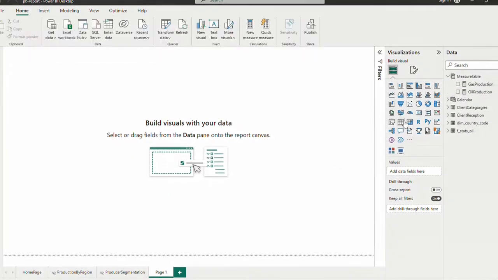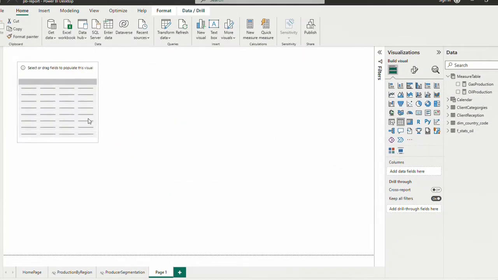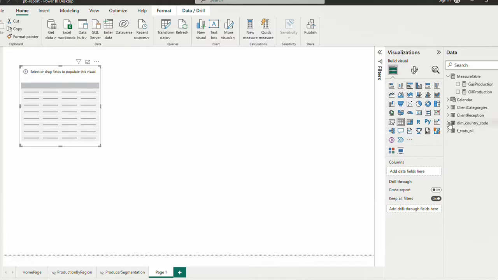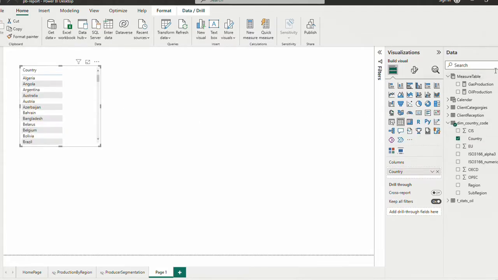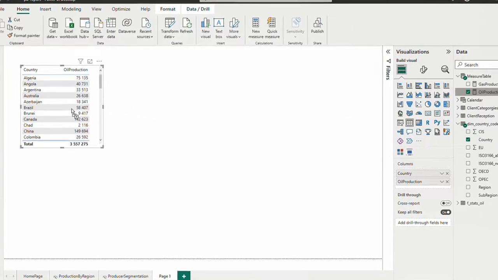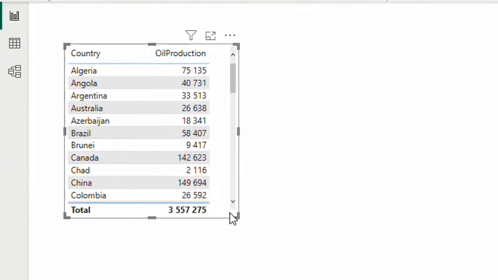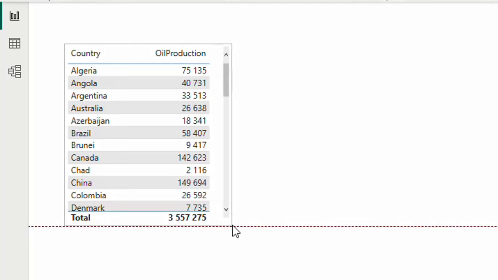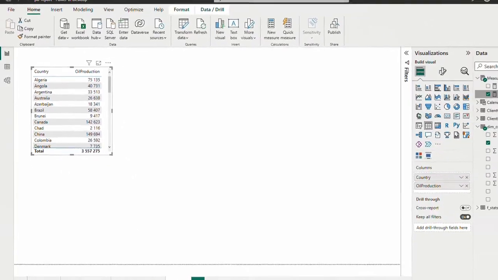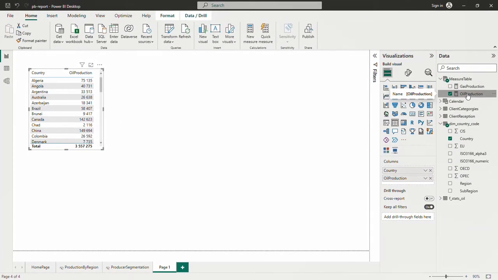Now, if I bring a table into my report, in this table I'm going to bring the name of the country plus the oil production. Now I know the oil production for each country for this period of time from 1965 up to 2020. This was the first most used function in Power BI and also in many other BI tools. Let's go to the next one.